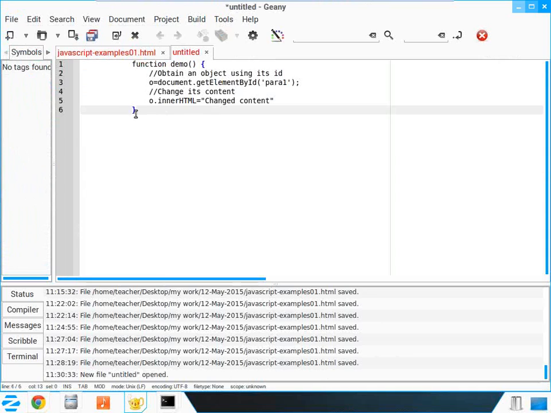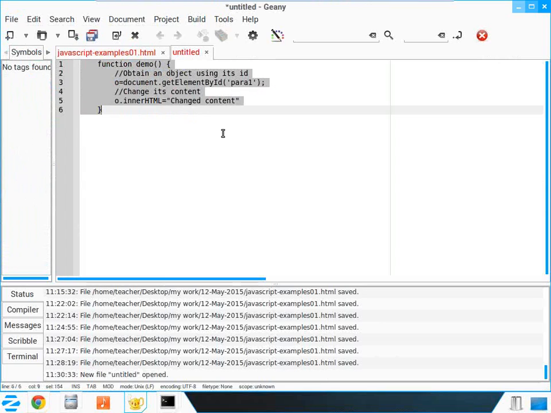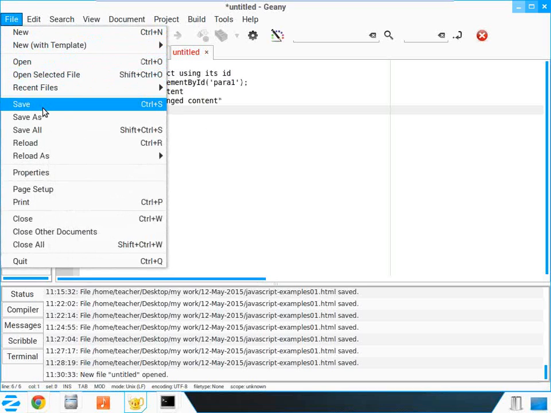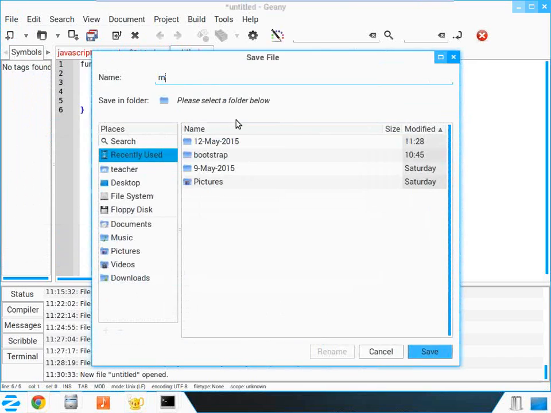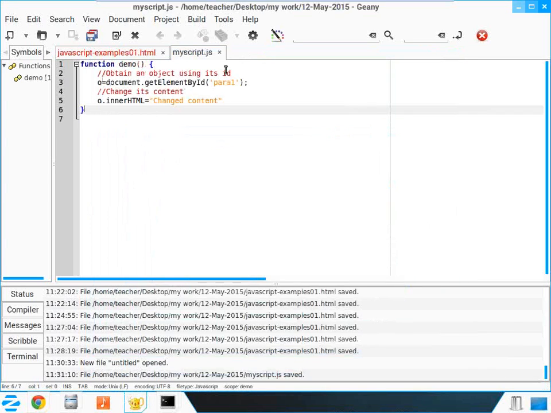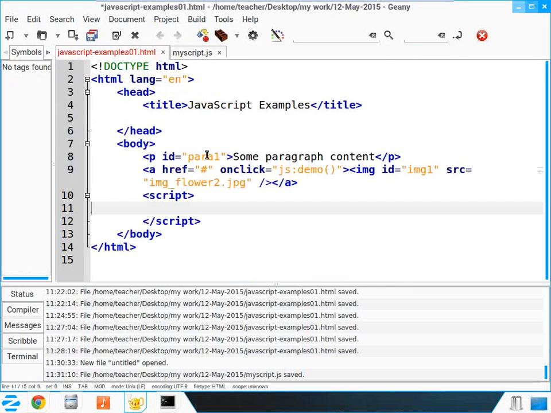You should not put script tags in this file. Just like we did with style, in the same way you should not keep any script tags in the JS file. Now file save, as myscript.js, in 12th May. Save. Now this is a JavaScript file. Now you can source it.